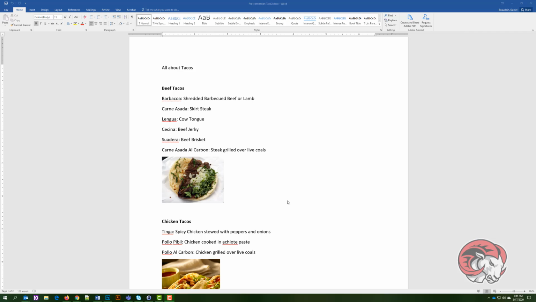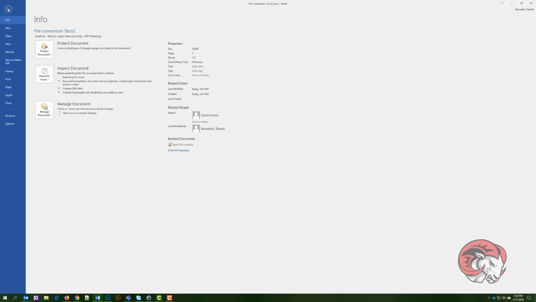So first things first, in this Microsoft Word tutorial, the first thing you're going to need to know is how to run your accessibility checker. And I'll show you that now. If you go to your File menu up here in the top left corner, check for issues right here, and then check accessibility.